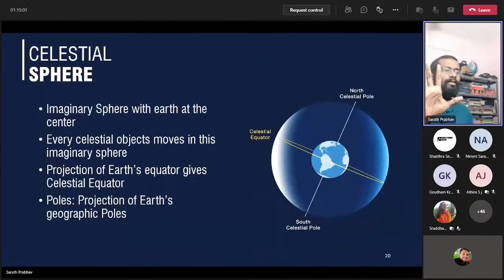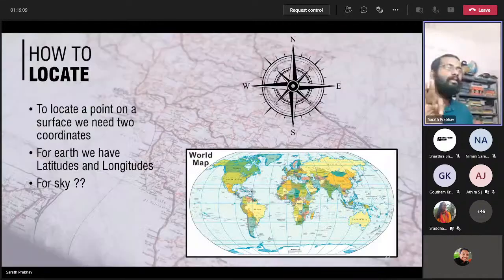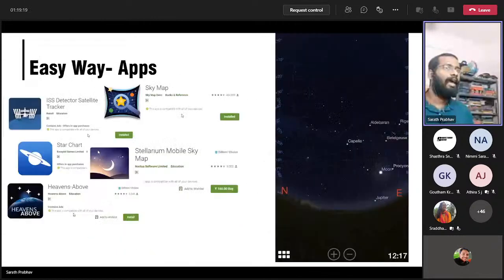So what we have to understand is that everything is rotating in the sky. That is one of the challenges, and everything is light years away, so the light coming will be very faint. And before going into an observation or astrophotography, you have to know where to point in the sky. For that we have constellations and coordinate systems, and the easy way, there are applications.